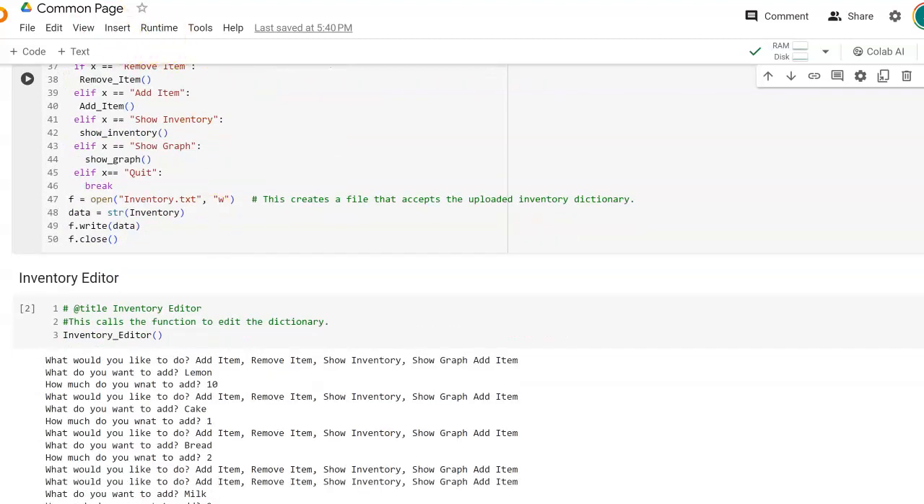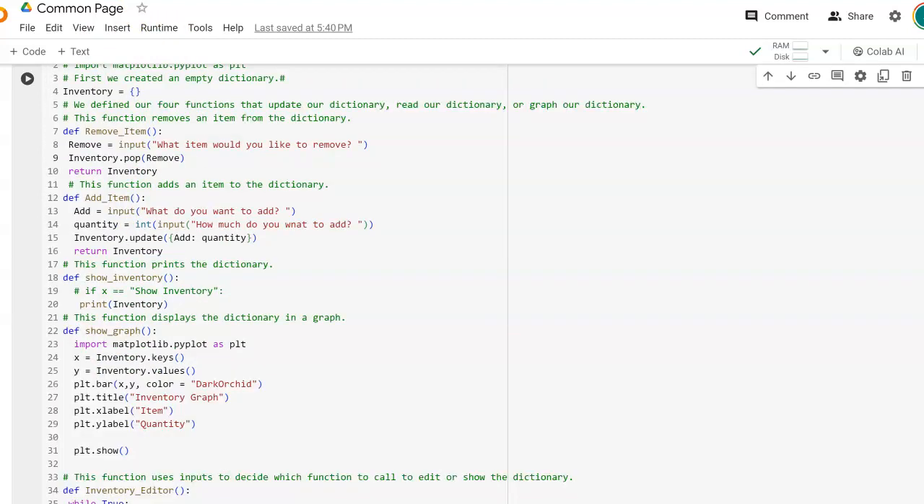Hello, this is Seth with the Jazzy Jaguars, and I'll tell you about the other items in the rubric. So, for using at least 3 functions, here we have a remove item function, an add item function, and a show inventory function. Very useful. In several of these functions, we used input statements such as remove equals input, what item would you like to remove, add equals input, what do you want to add.